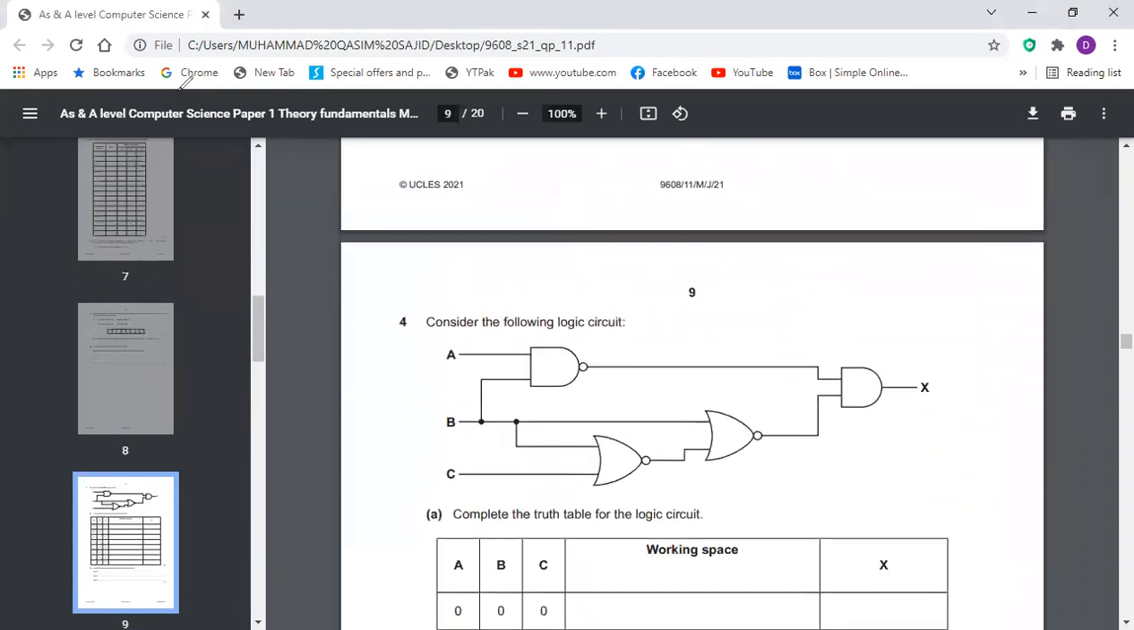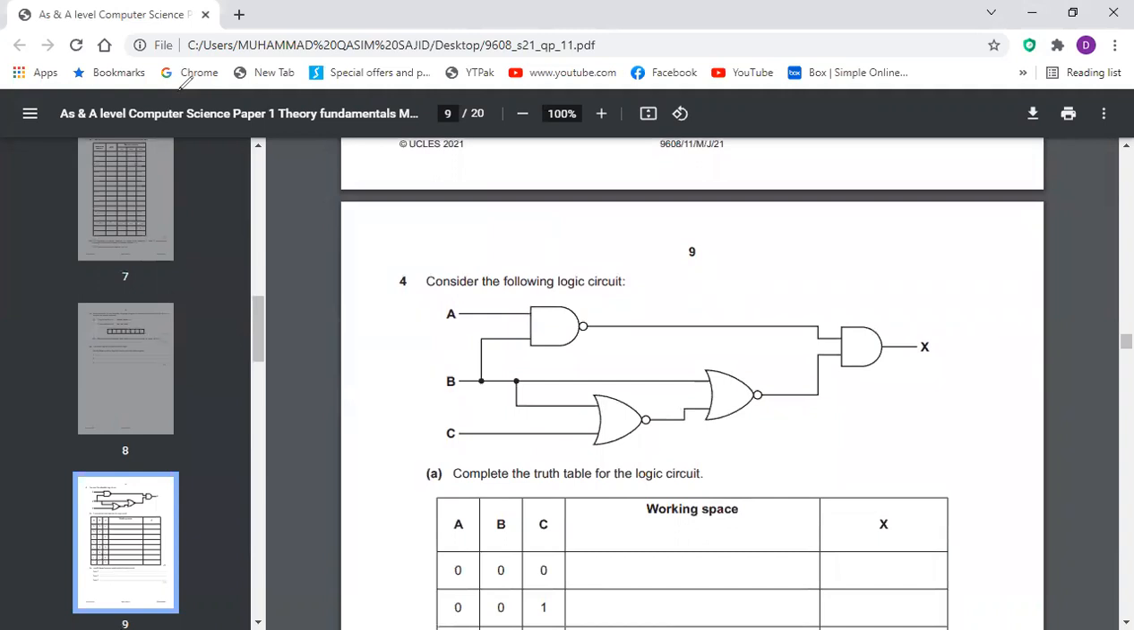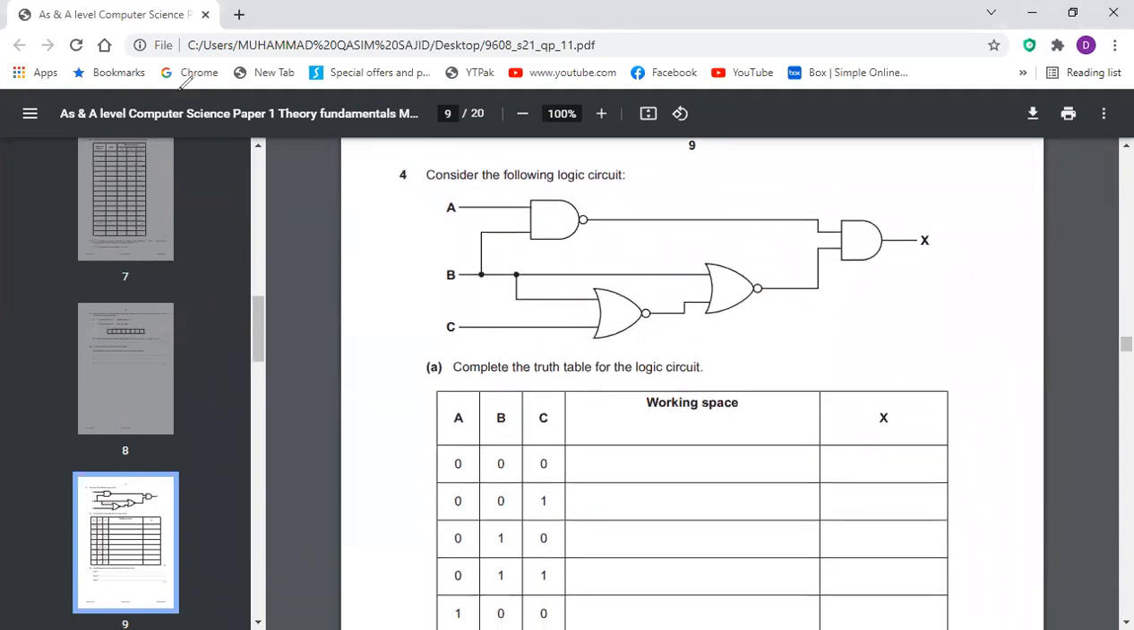Moving toward the next one, question 4. Now you have to complete it. So there is basically a system having logic circuits. This contains AND, OR, and there must be the inverse of OR.